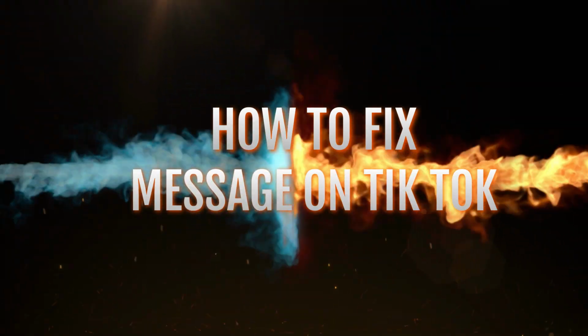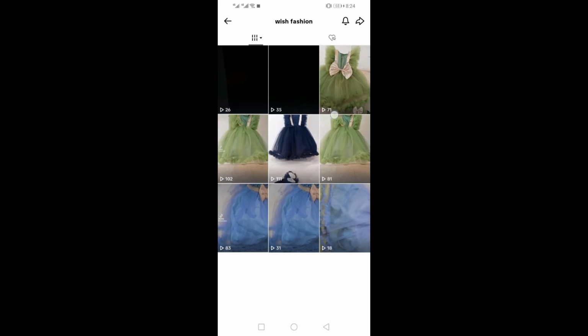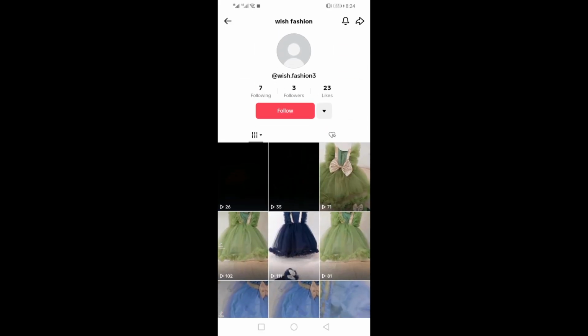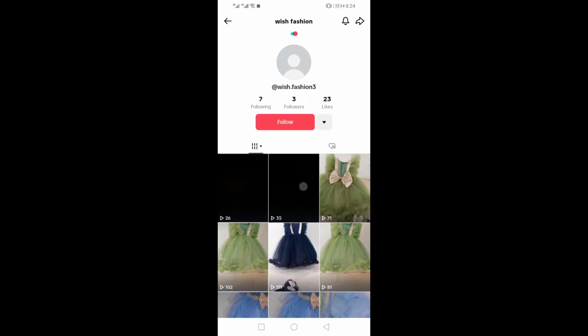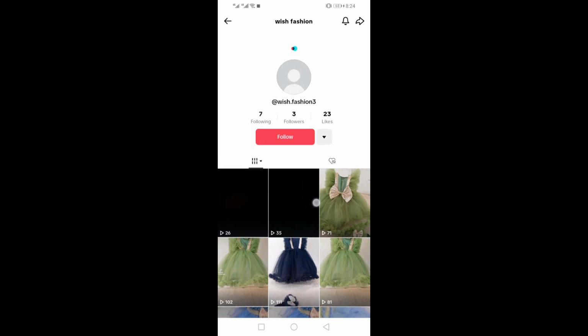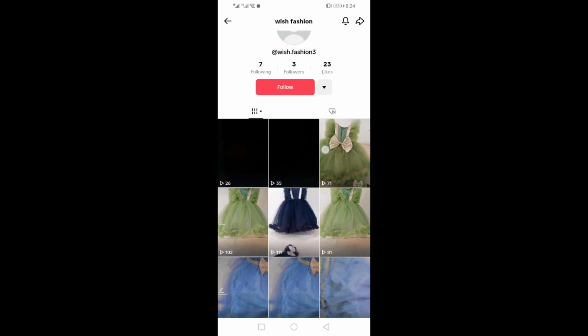How to fix messages on TikTok. Hi, if you are facing direct message problem in your TikTok account, don't worry. I am here to guide you with tips and tricks. Here my message option is showing. But if yours not, then follow me.